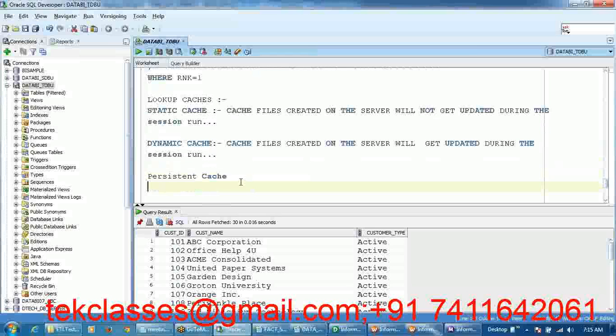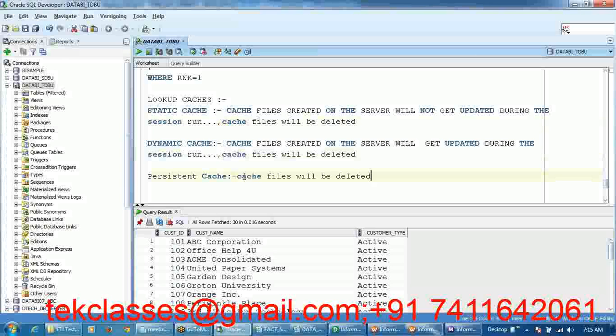And persistent cache means that in both the cases, static as well as dynamic, cache files will be deleted after the session is completed. Cache files will be deleted even in the case of a dynamic cache. But in the case of a persistent cache, cache files will be stored permanently on the hard disk.